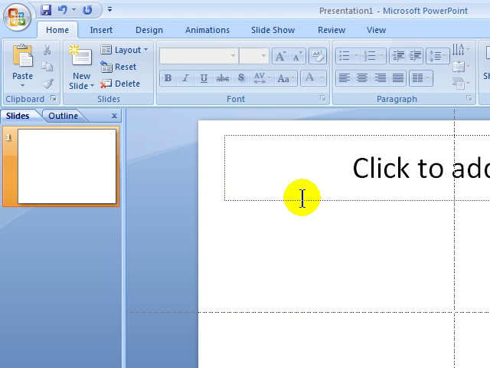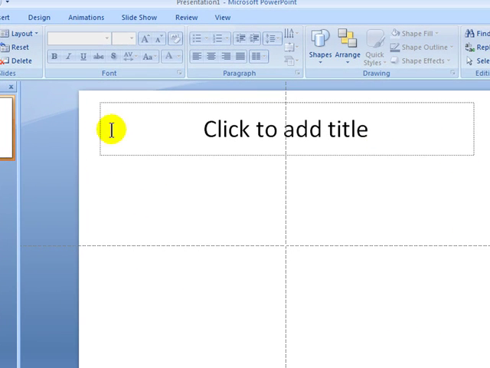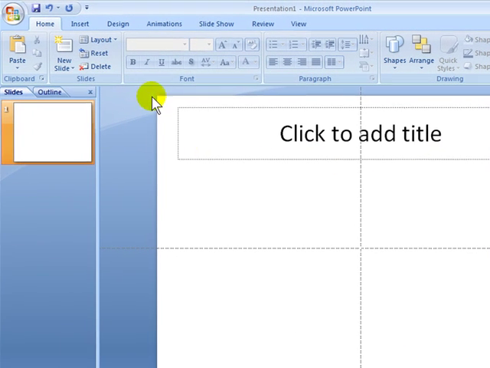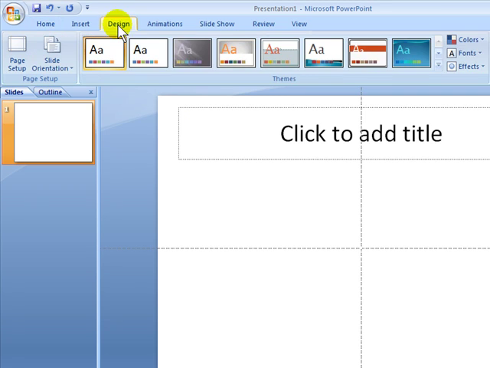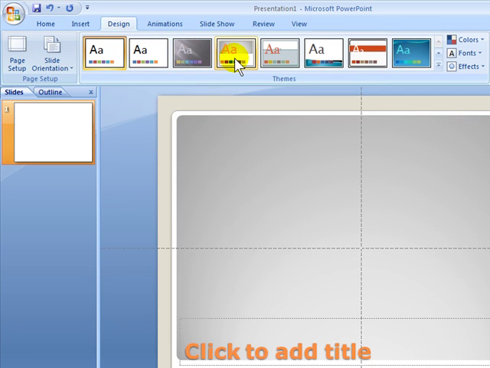Here we go. Next thing we want to do is to set the design. But before that, this layout just shows you a blank slide with a title text box. So go to the design tab and look for aspect theme. So here's the aspect design theme, so click on that. Notice it's got the title at the bottom here.